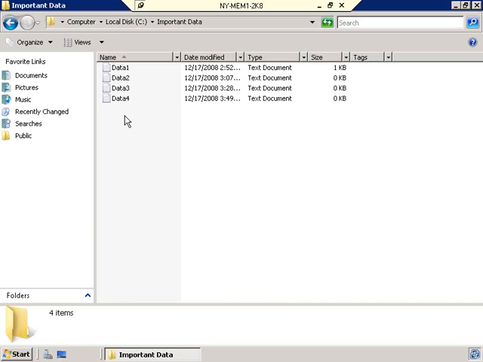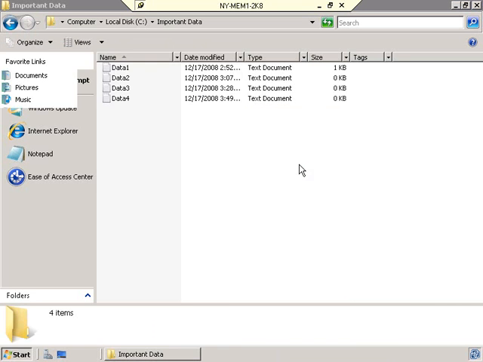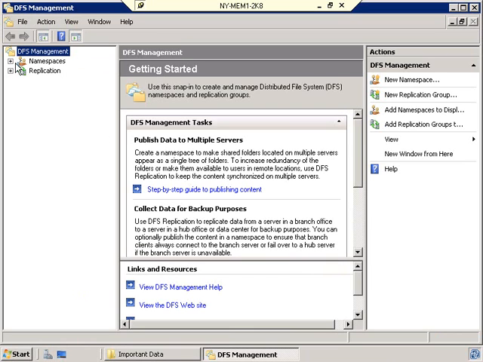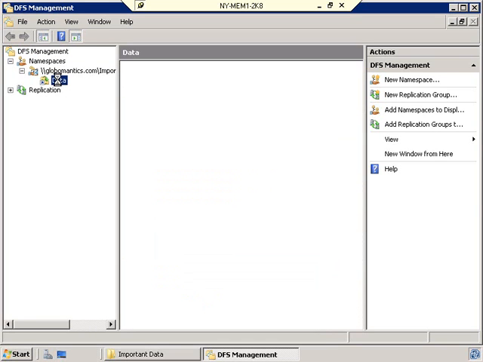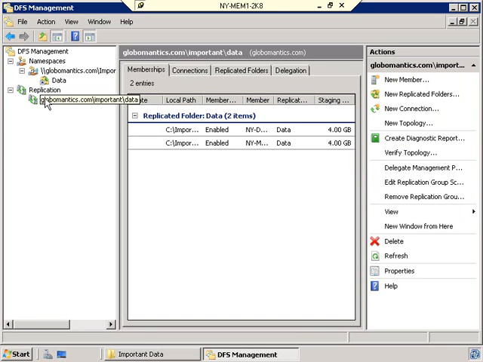So replication did work. The second thing I would do is click on Start, Administrative Tools, DFS Management, and just basically verify that I still have the ability to manage the Global Mantics / important namespace, right? And there it is. And there's data, replication. There's our Global Mantics important / data replication group. By the way, you'll notice that there's only one here because this is a member server. So that domain Active Directory replication group is not there.